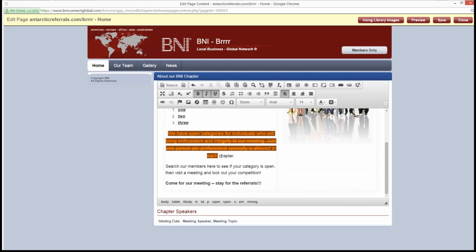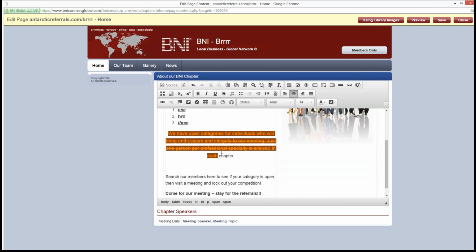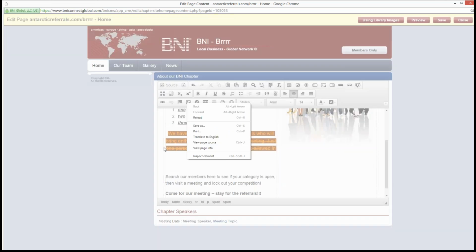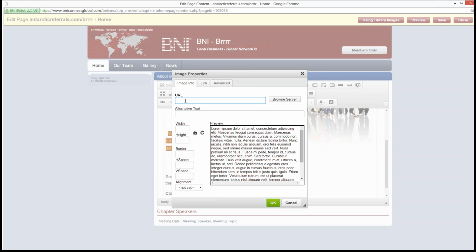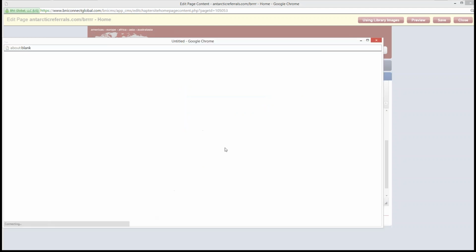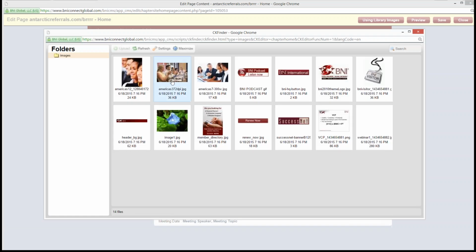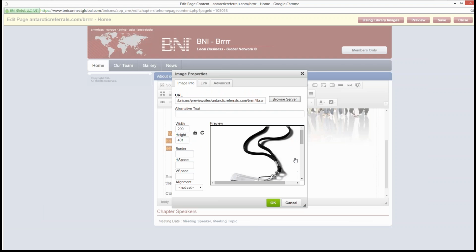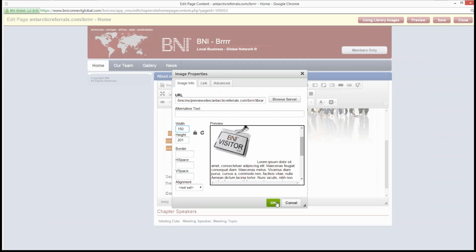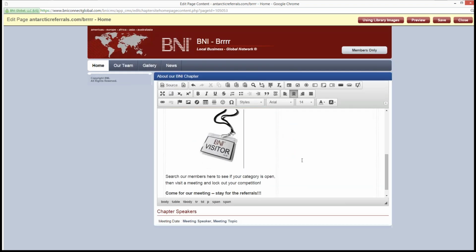Similarly, I could upload the pictures that I put in my library. So let's say I want to put the picture right here. I'm going to click the picture button. Now, when I get to the URL, what I do is I click on Browse Server. And this will take us to our images folder. And let's say I want this BNI visitor image. Now I can see it's going to be pretty large, so if I'd like to make that a little smaller, I can change the size of it. Let's say I want it to be about half as big. I click OK, and now I have the BNI visitor.